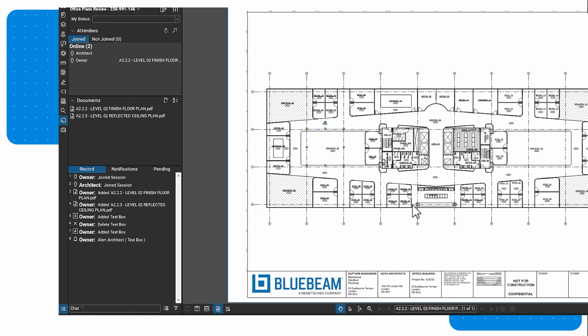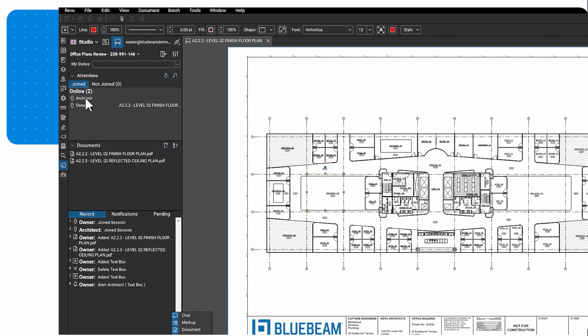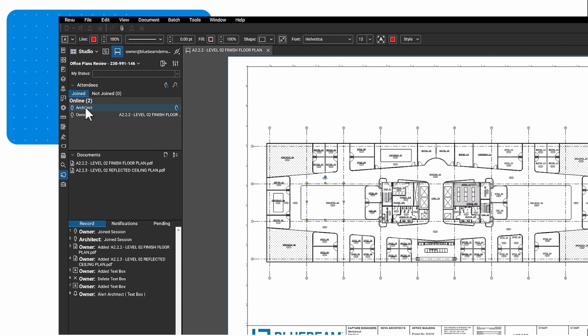Use the chat box to add comments to the records list. Click the filter icon to specify which records you want to see at a time. You can also see what an attendee is doing in real time by following them. Right-click their name under the Attendees section and click Follow.